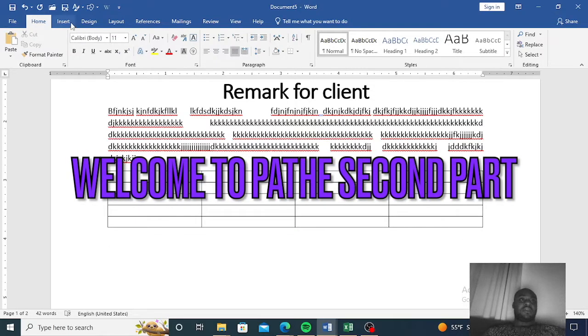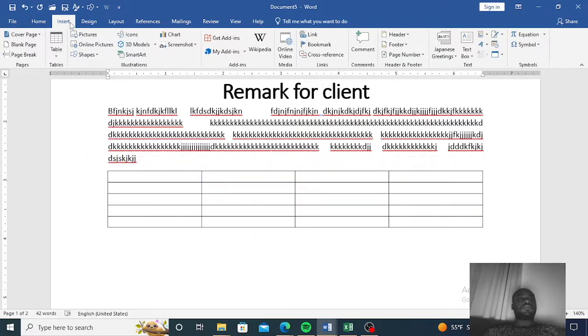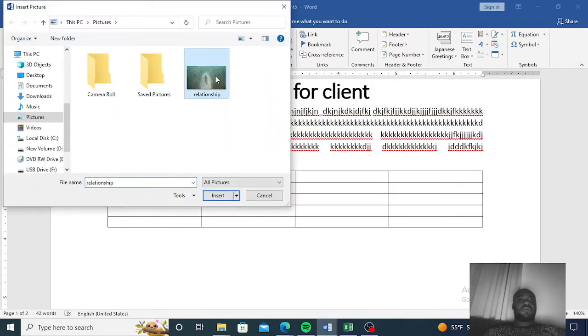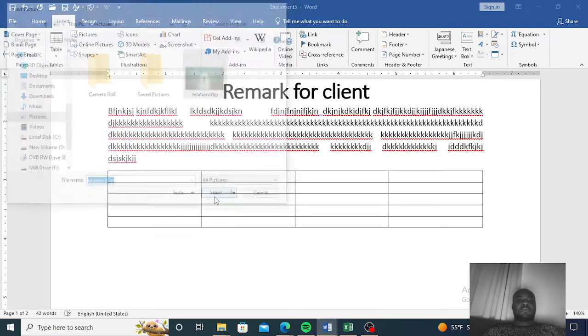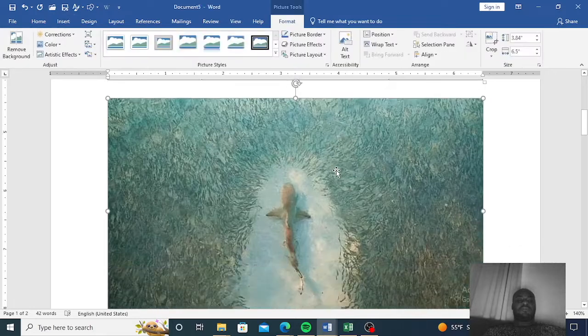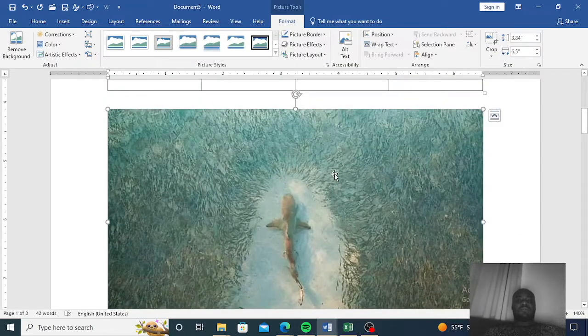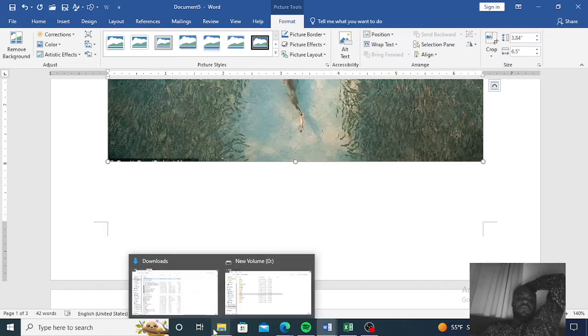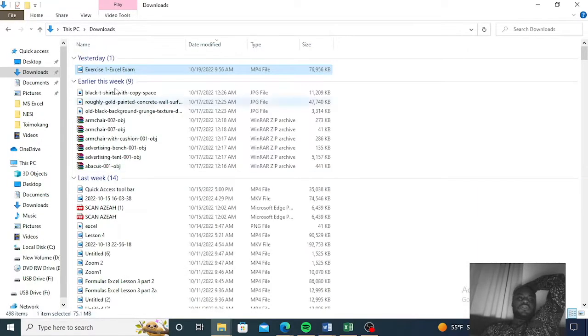Insert an image. So we have insert, or picture. You click picture, for instance, and then you move to your document and select the picture from the file. Click from the file, or you can simply open your picture.